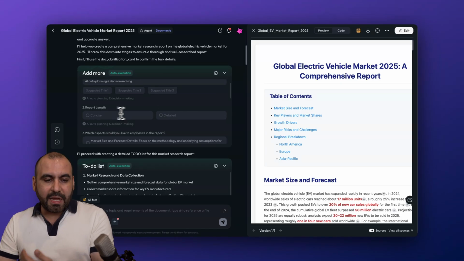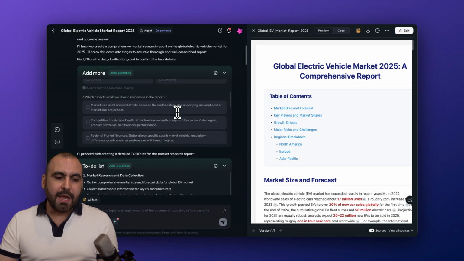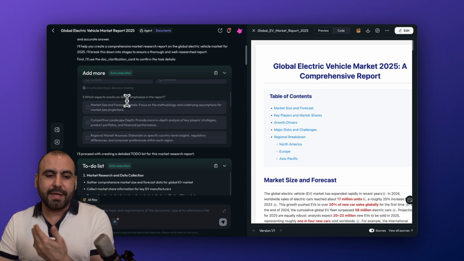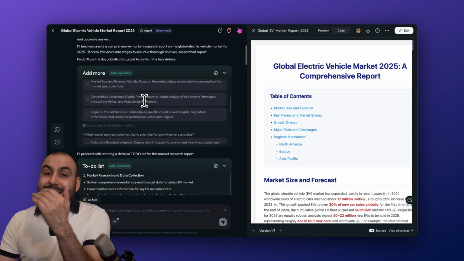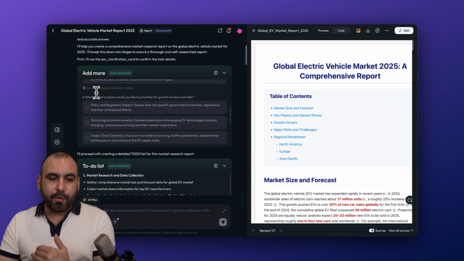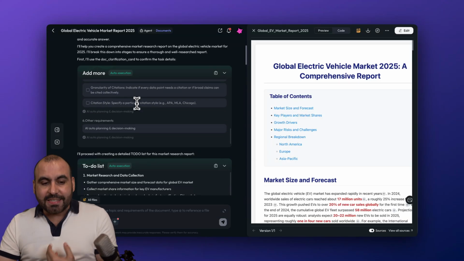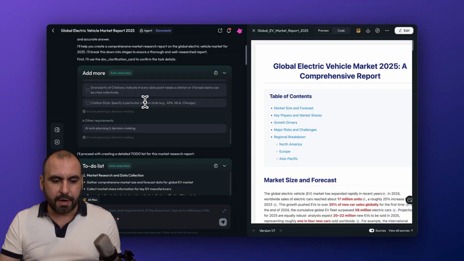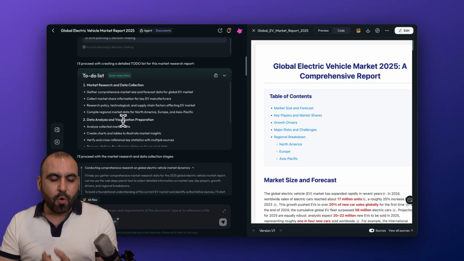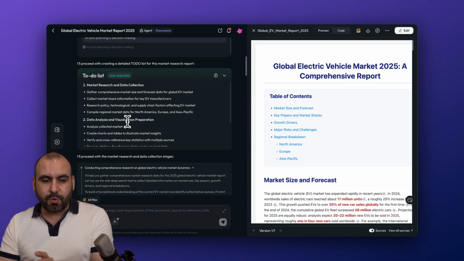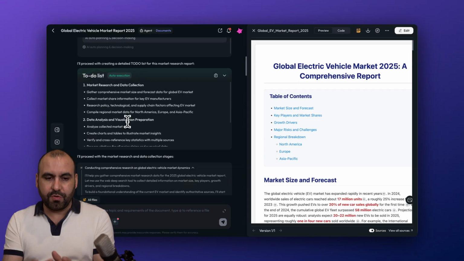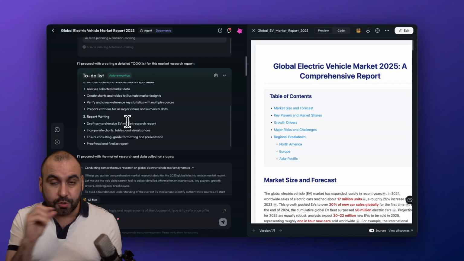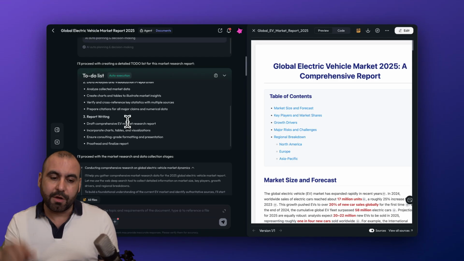Then a report length, do I want it concise or detailed? And then which aspects would you like to emphasize in the report? And I can select these. Then AI auto planning, and then again, I can select these, and it just gives me options before it actually goes into the research and creates the report, right? Then there's the to-do list, which is telling me things that Skywork is going to do, and then I can add more to the to-do list. So if I know it missed something, I can go ahead and add it.